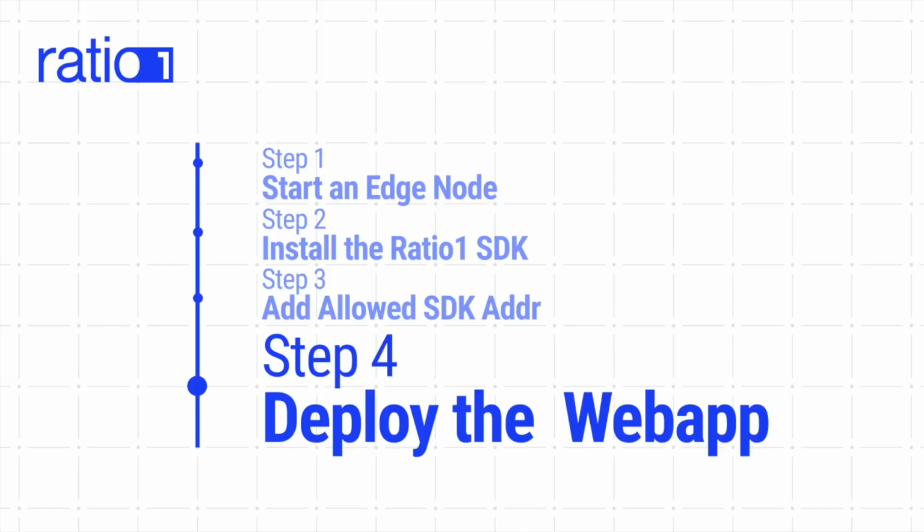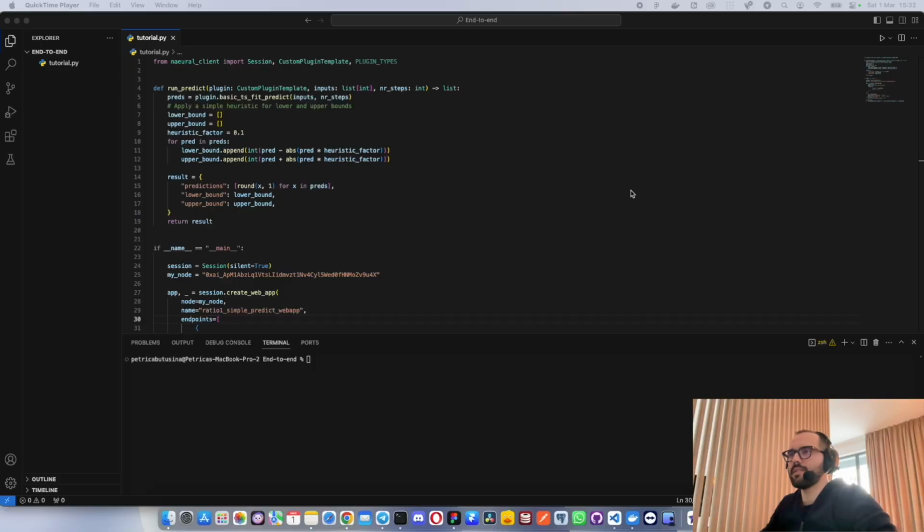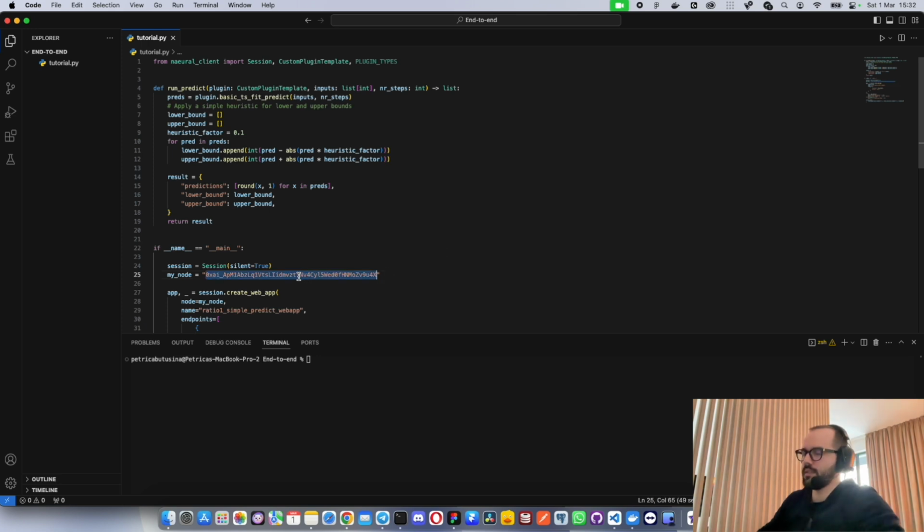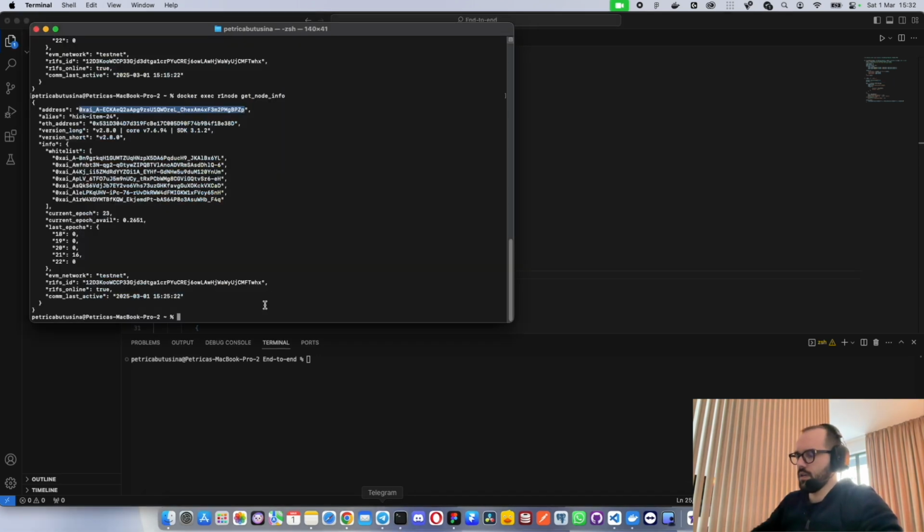Step 4. Deploy the web app and test it. I pasted the script from the blog article of this tutorial. You can find the blog article in the description below. And before deployment I have to do just two more things. The first one will be to replace the destination node address, and I'm going to get it from the terminal I used to deploy the node.